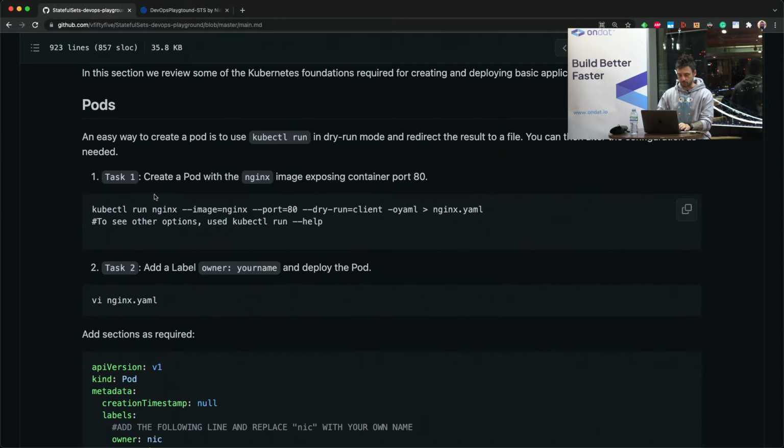Okay, so first task, we're going to create a pod, then a deployment, etc., etc. So let's create a pod. Just set the level. If you already know how to do this, you may want to skip and go directly to deployment. But let's do that. So an easy way to create a pod is to use kubectl run in dry run mode and redirect the result to a file. We can then alter the configuration as needed.